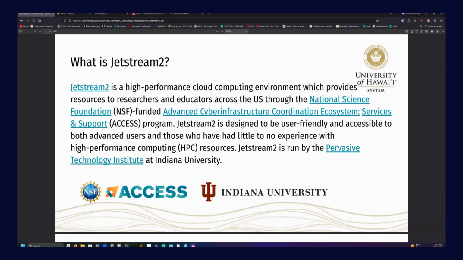Now, Jetstream2 is targeted towards smaller institutions as well as those within EPSCoR states, such as the University of Hawaii, and it's run by the Pervasive Technology Institute at Indiana University.